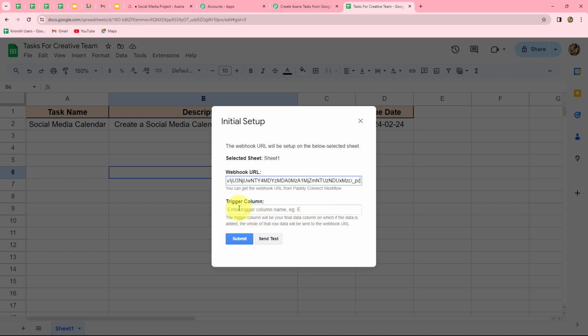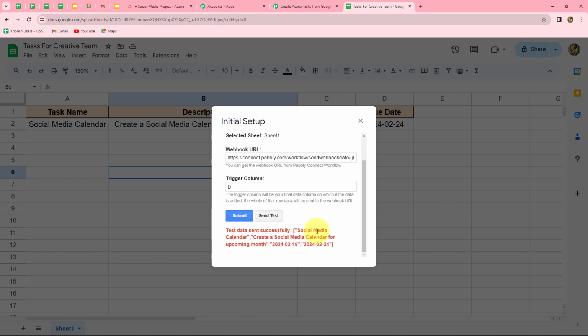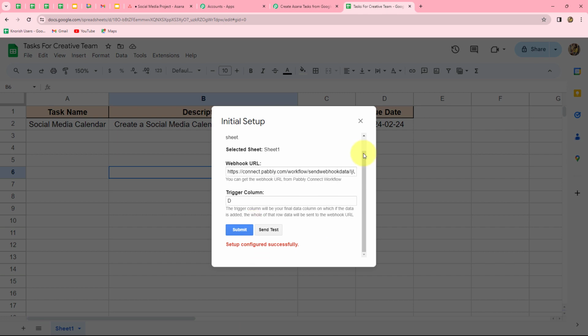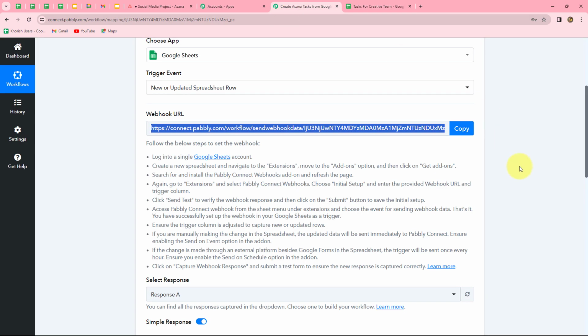Okay. Now here in the background, you can find that I have 4 columns. So the column D will be my trigger column, as I want that whenever I enter the data in my spreadsheet in a new row up till column D, the response should be automatically captured of that entire row in Pabbly Connect. Okay. So here I'm going to enter D as my trigger column, and now let's click on send test. Okay, so as we have done that, the test data is sent successfully towards Pabbly Connect. So let's submit the initial setup. And as the setup is configured, we will cross this and move back towards Pabbly Connect.